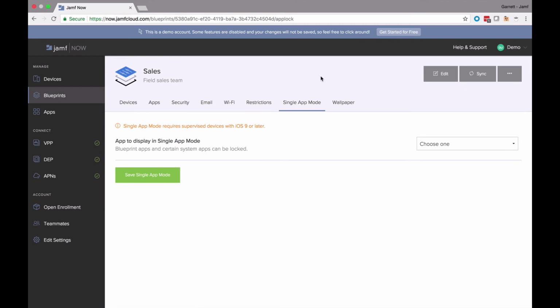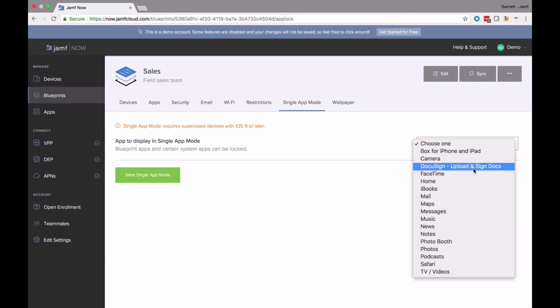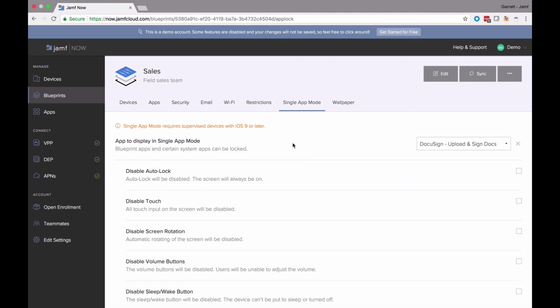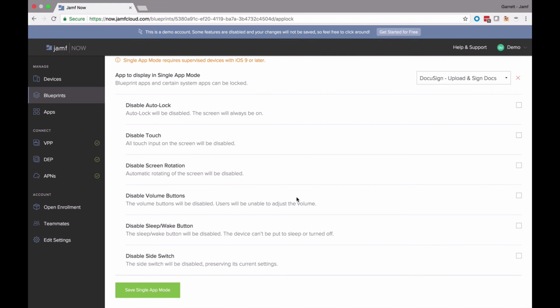Single app mode is something we launched about 1.5 years ago, and this is a very powerful tool that allows you to lock an iOS device into a single application. So I can choose one from this list, perhaps DocuSign, and tell every iOS device in this blueprint that they will only function as one application going forward. I can do things like turn off auto lock, turn off touch, really kind of customize how this works for my environment. And then once again, the green easy button at the bottom, save single app mode.